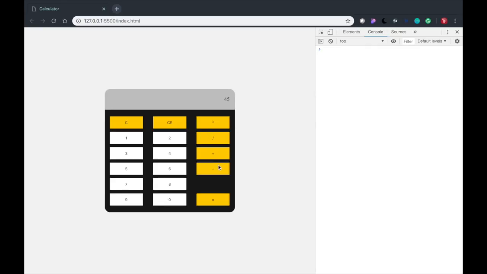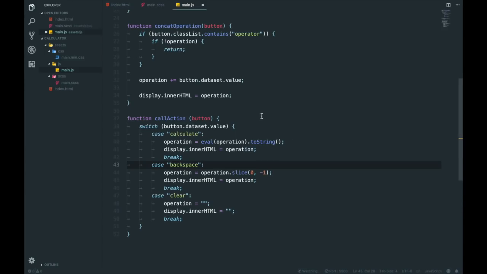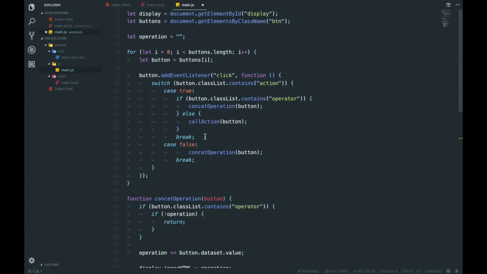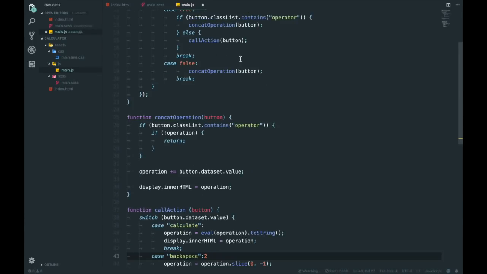9 times 5 is equal to 45. We want a minus 4 of that, equal to 41. We want a plus 3, and we want a times 2. And let's clear it. Oh. You know, we can live with that. That is basically just clearing it. Wow, I think that is it. That's our calculator done.